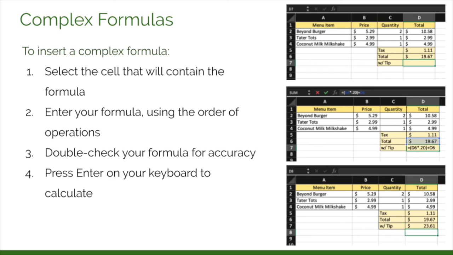The simple steps for creating a complex formula are as follows. Step 1. Select the cell that will contain the formula. Step 2. Enter your formula using the order of operations. Step 3. Double-check your formula for accuracy. And Step 4. Press Enter on your keyboard to calculate.